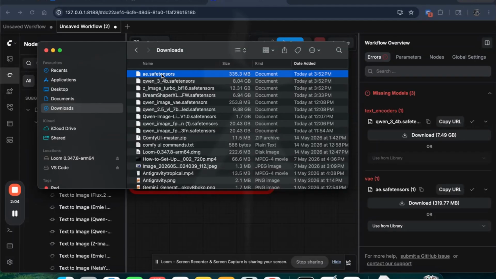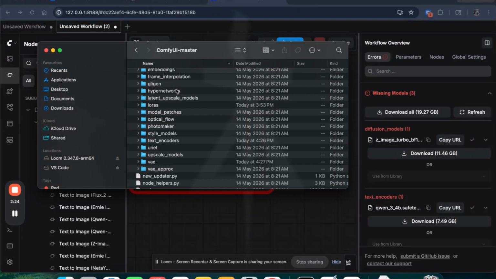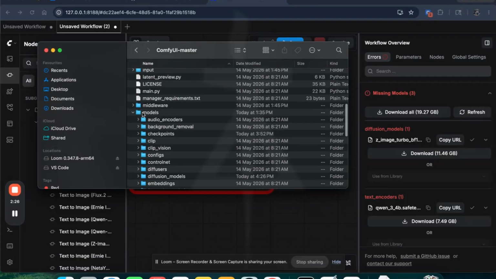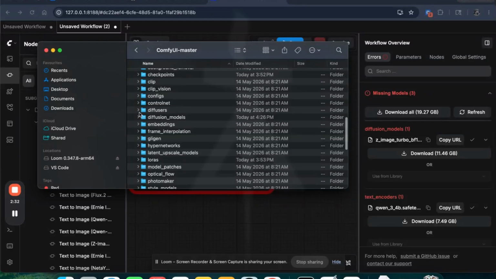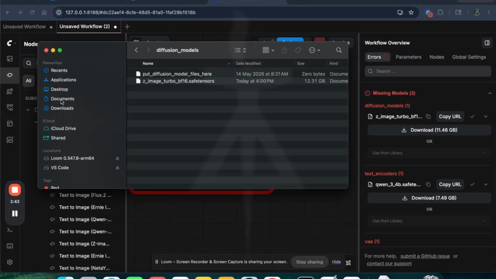Now I want everything to stay organized so the engine can find them. So I open my file manager, and here you can see the downloads that we have are already here. What we will do is copy this file from here and take it to the folder that we had already created in documents, and we'll save it in ComfyUI master, in the models section, in diffusion models. So we'll place everything where it's supposed to be. You can see here is the diffusion model folder. So we'll add this here.